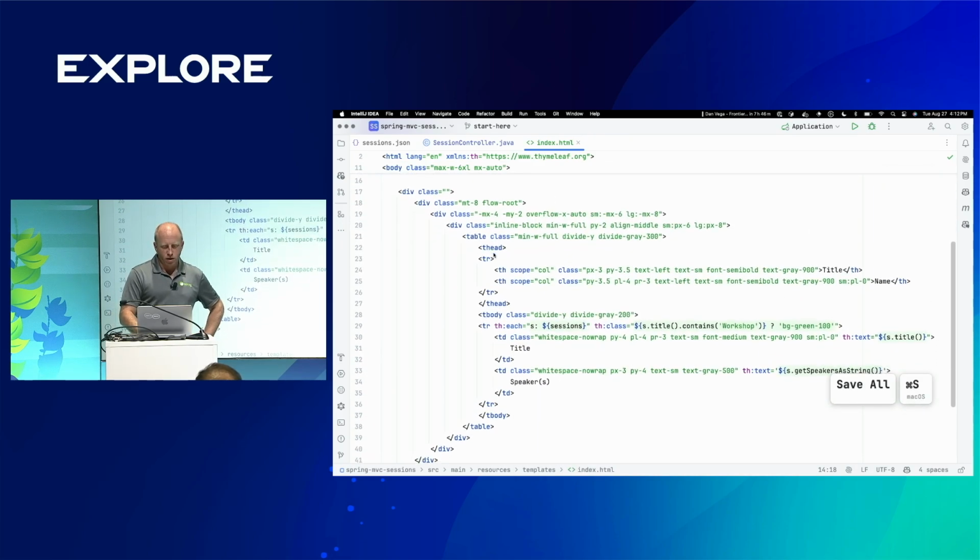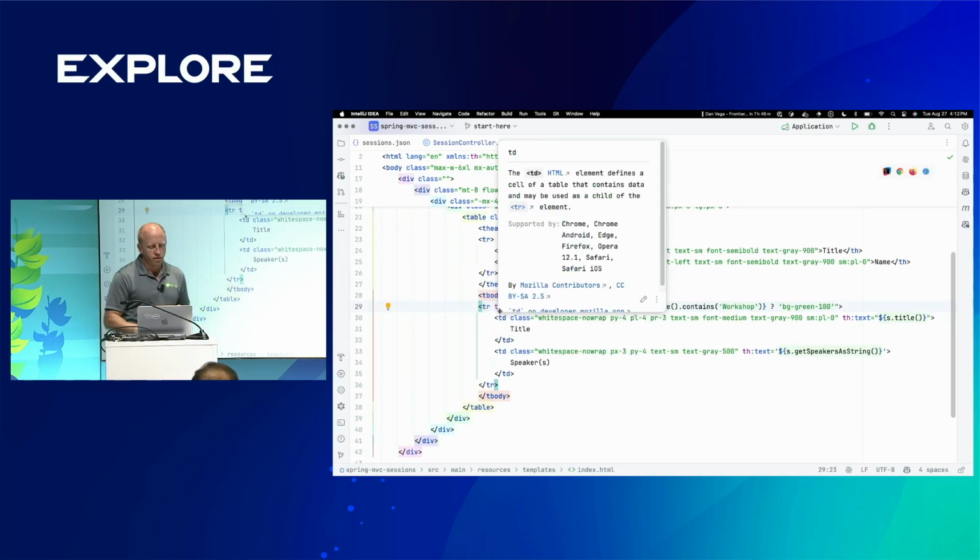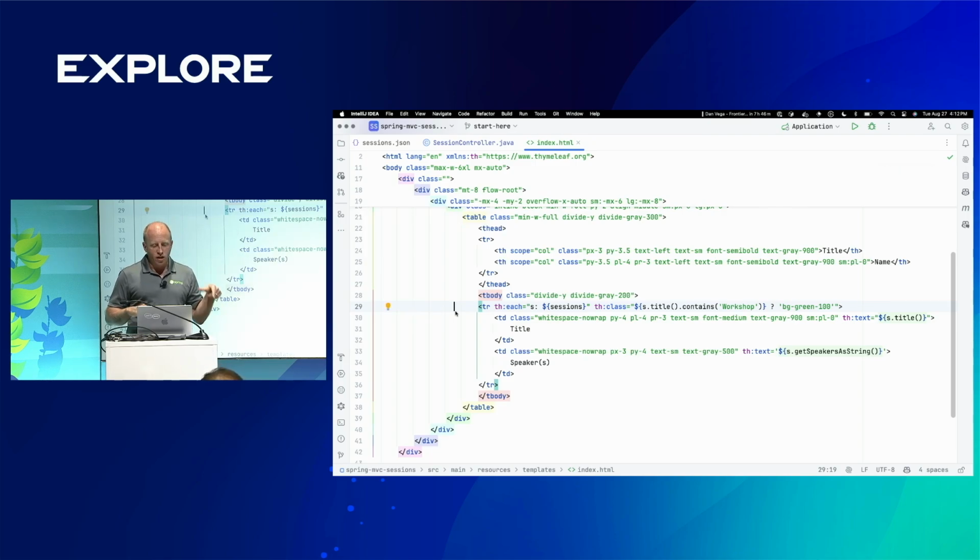We have some Tailwind classes in here. But down here, we're using Thymeleaf, the th directive, to say, for each one of those sessions, I want to iterate over that. And I want to display the title and the speakers. And again, this session was made available in the controller as we put it into the model, and that model is now passed down to the template, regardless of what template we're using.